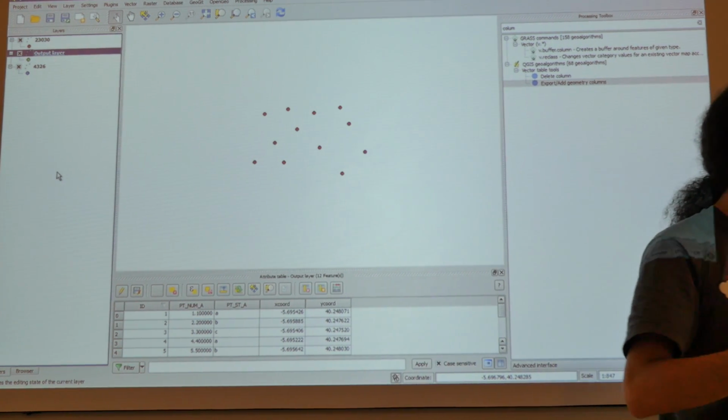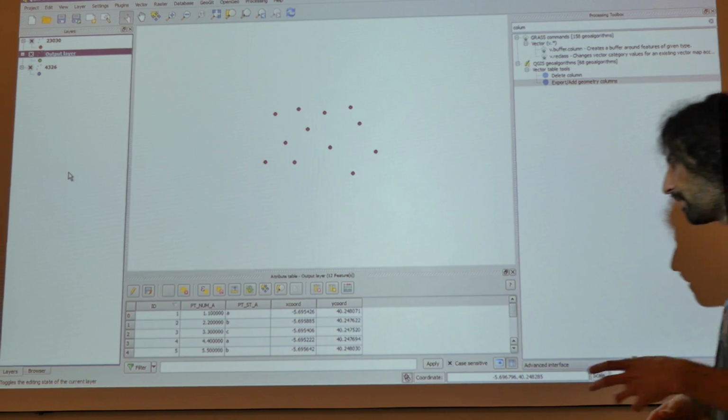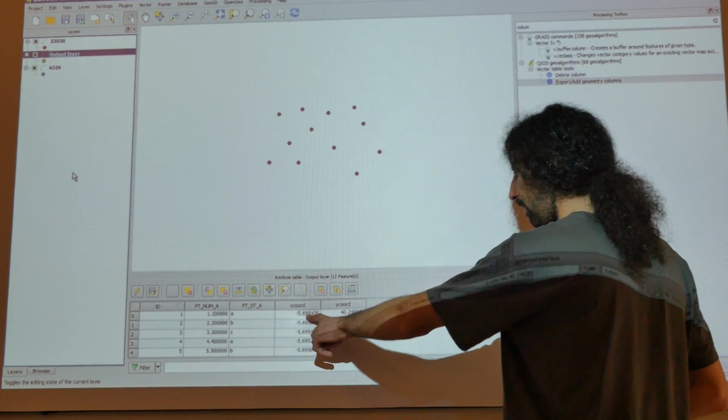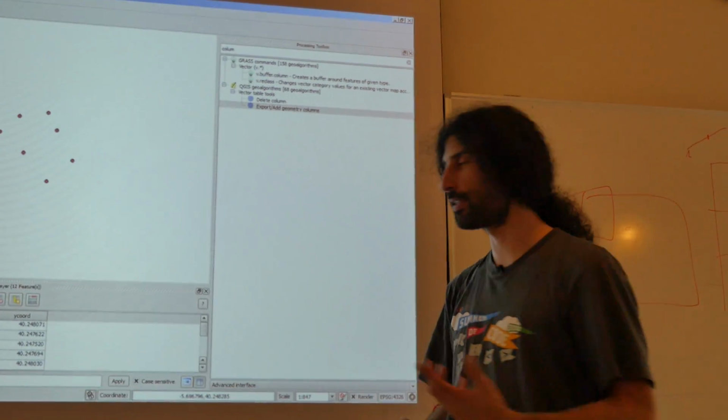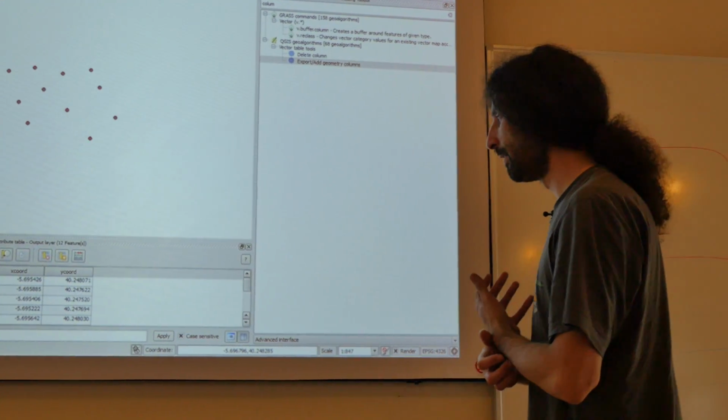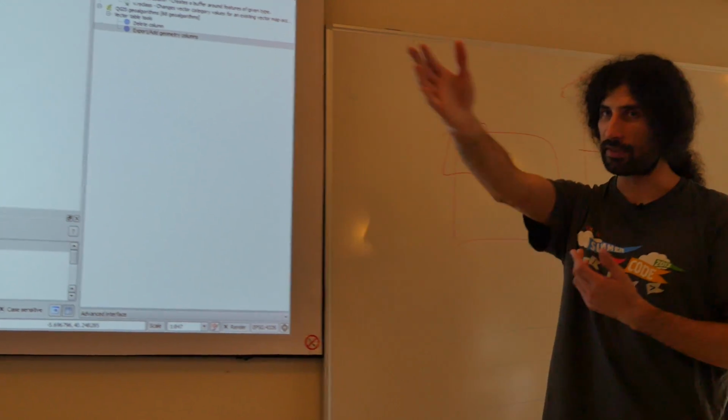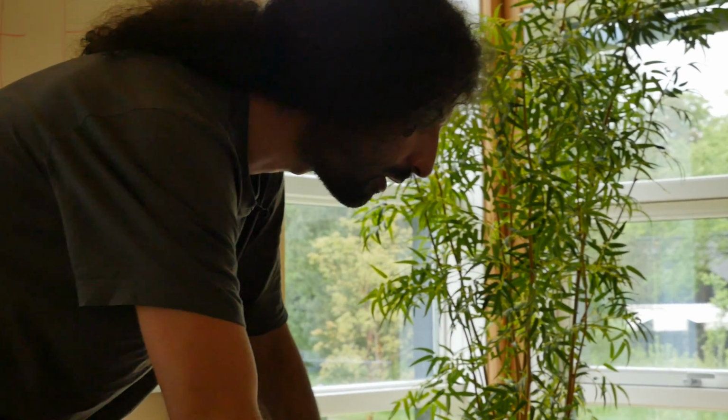4326 is a CRS that uses geographical coordinates. That means the x coordinate, okay, that's 5 degrees, right? It's not 5 meters, it's 5 degrees, okay? Longitude, or minus 5 degrees longitude. Okay, so that was basically the idea.